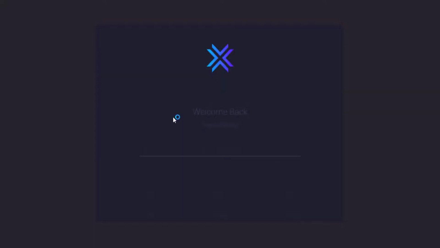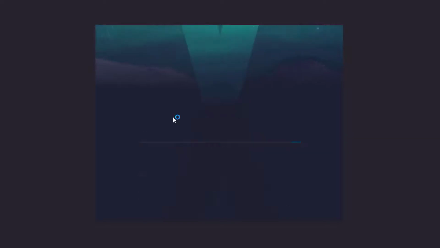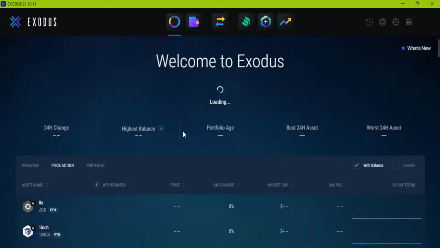After downloading Exodus Wallet from their website, here you can log into your wallet by typing your password. If you have not created a wallet before, you should create a wallet first, but I have a wallet, so I log into it. And if you had a wallet before, you can restore it by the restore button at the bottom of this page. Here is your Exodus Wallet homepage.